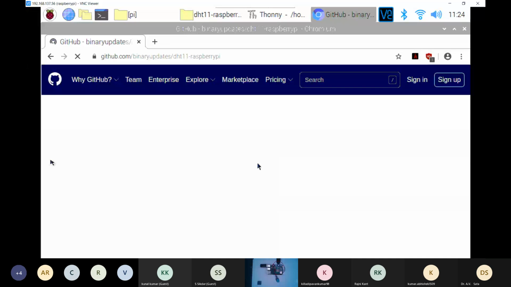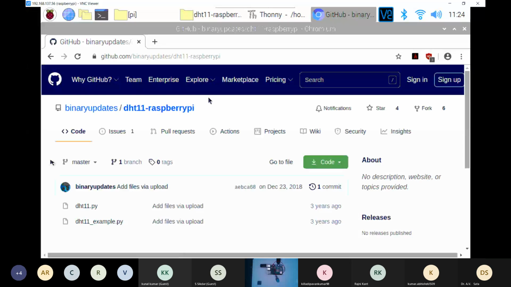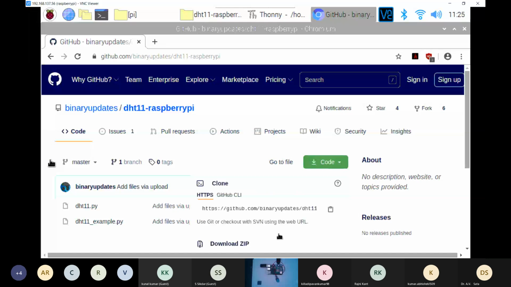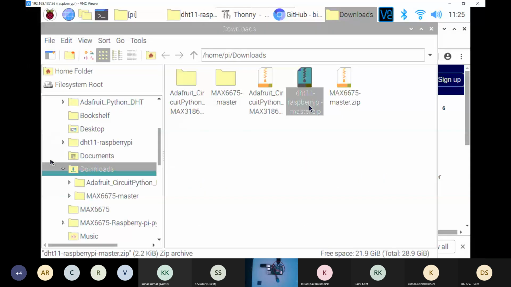It is taking longer than expected because I'm screen sharing VNC through my Raspberry Pi to my PC. So it takes longer when we use VNC viewer. Then I will just download this zip file. That is a pretty small file. We'll open it in a folder. There is this zip file over there. We'll extract it.